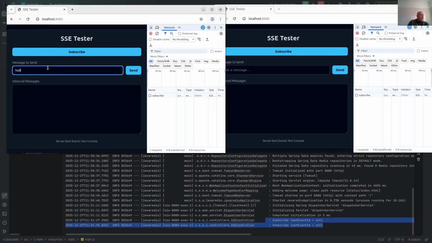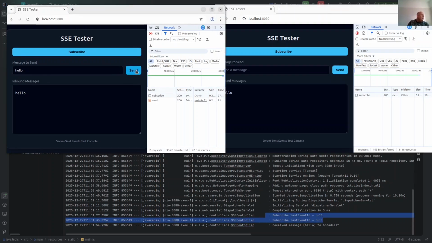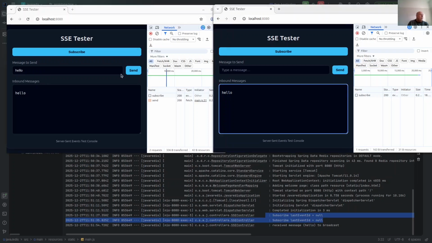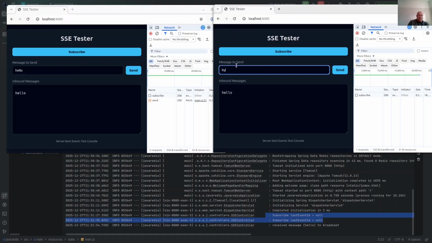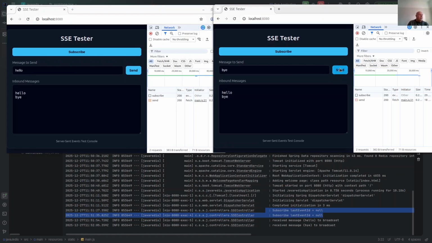So let's type hello into this window. We get hello in both windows. We'll do it the other way around as well. Bye in this window. Get bye in both windows. So let's do a couple of experiments.